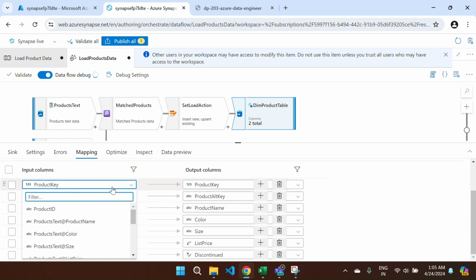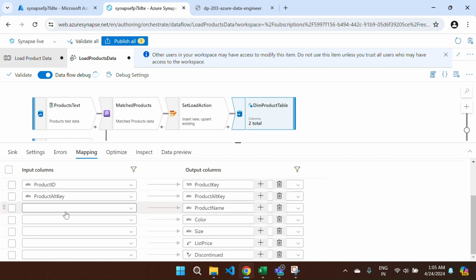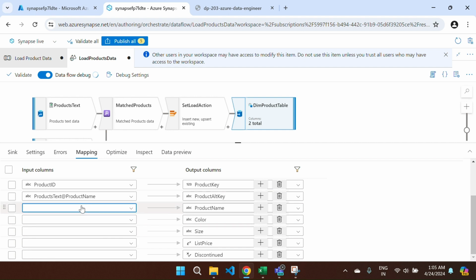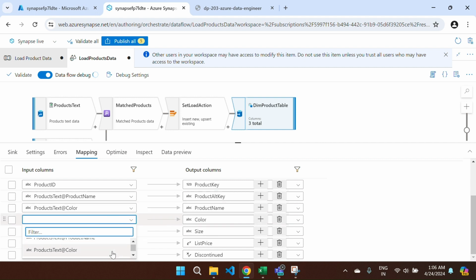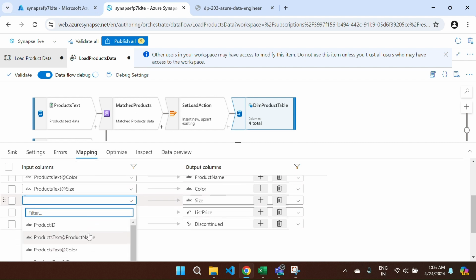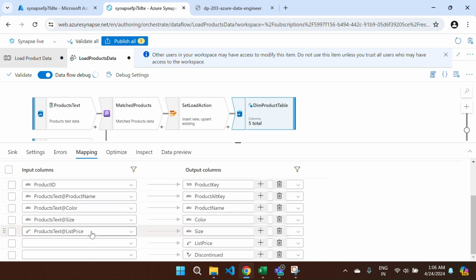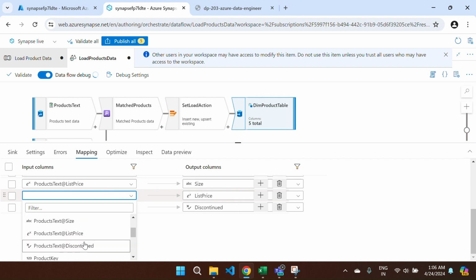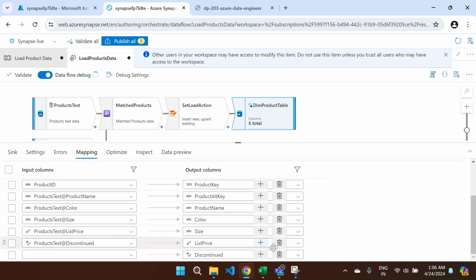The input file having product ID and test product name and having the test color. After that, it's having a size. It's having list price. It's having discontinued. That's it.